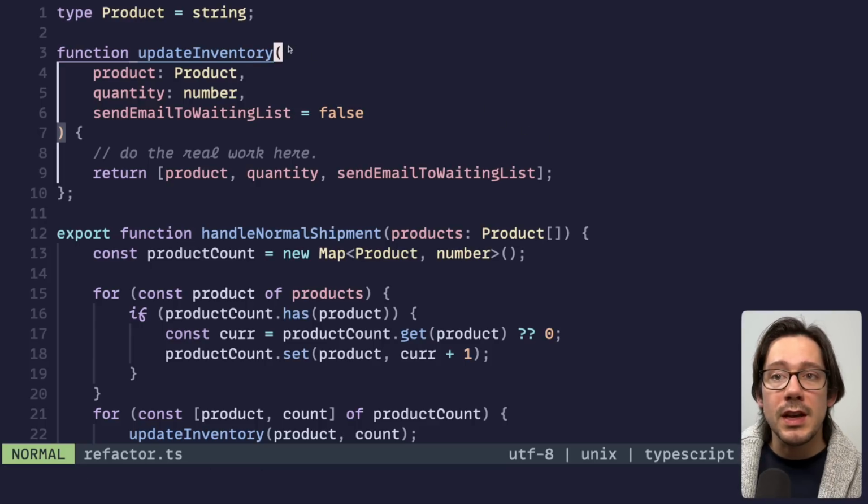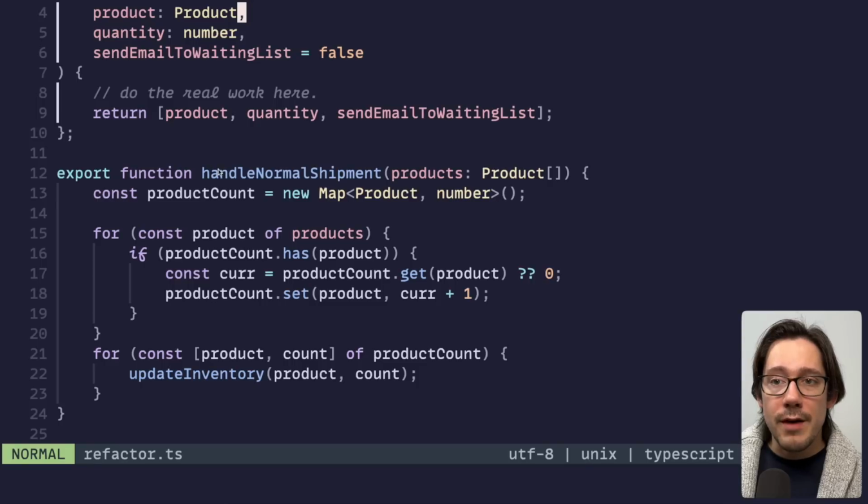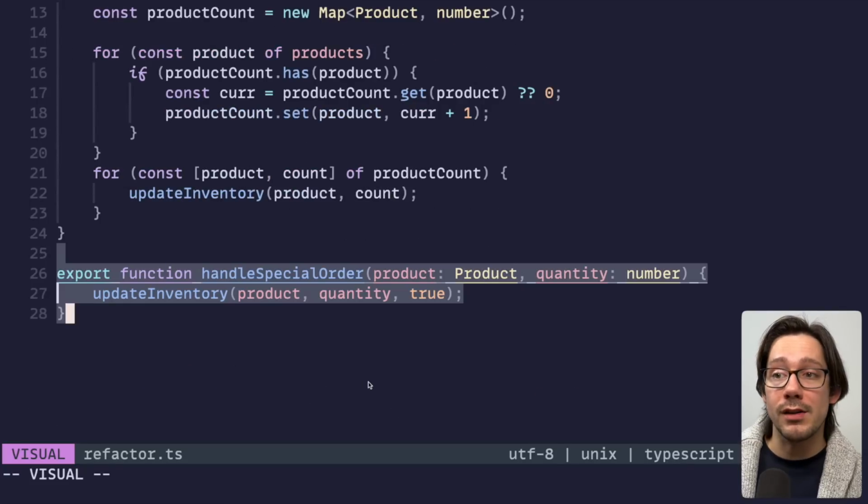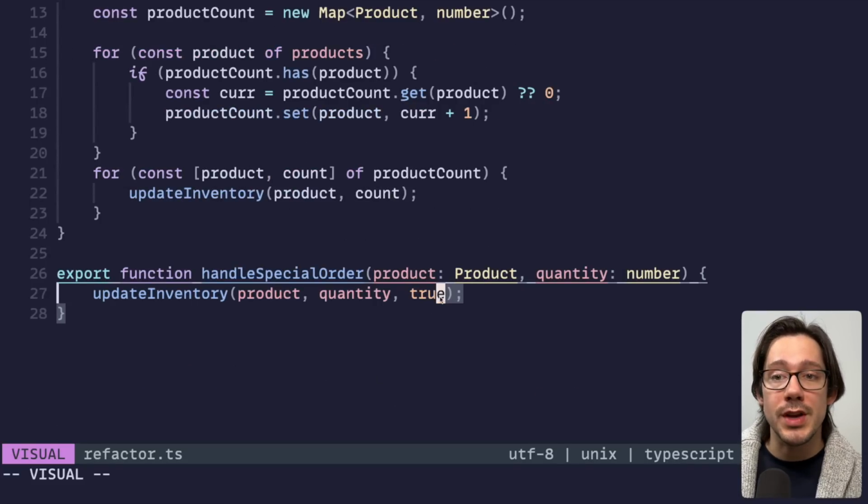Now we use this update inventory function in two places. First, we have a handle normal shipment that just takes an array of products, counts them up, and then processes them one by one, adding them to the inventory. It does not use that optional argument. We do have a special order handling function as well that will make sure to send that email.